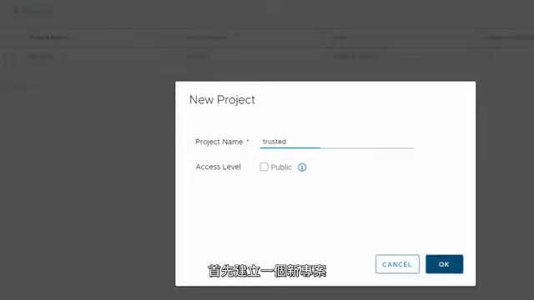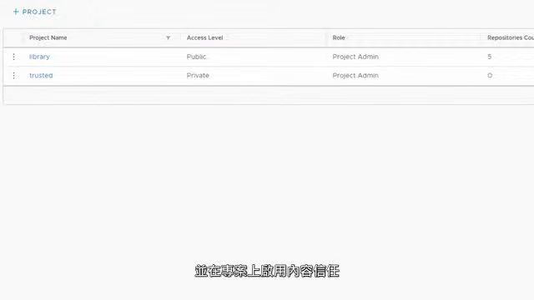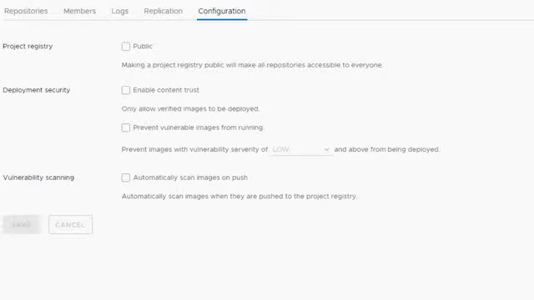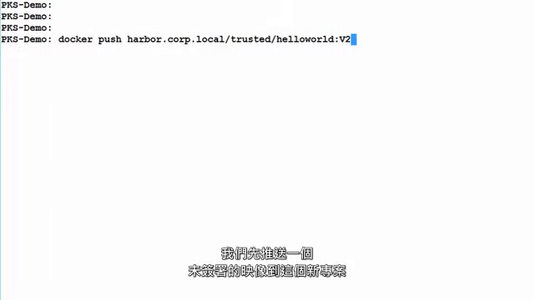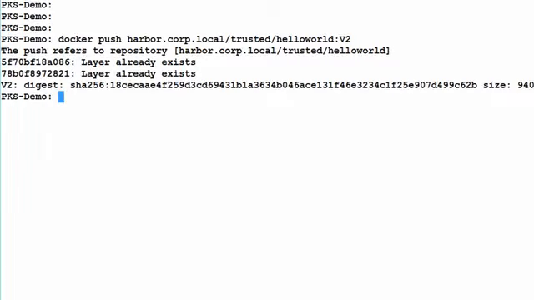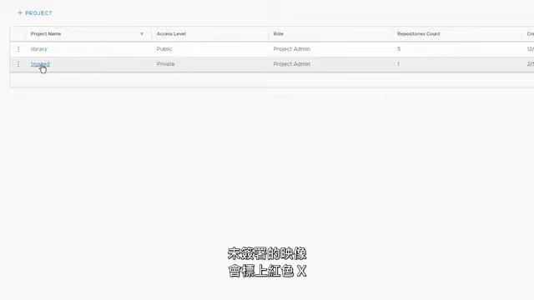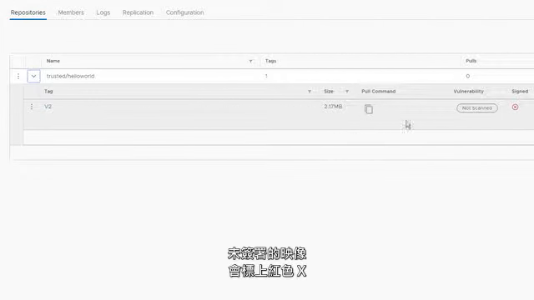Let's start by creating a new project and enabling Content Trust on that project. We are going to first push an unsigned image to our new project and verify that it was created in Harbor. Unsigned images are noted with a red X.